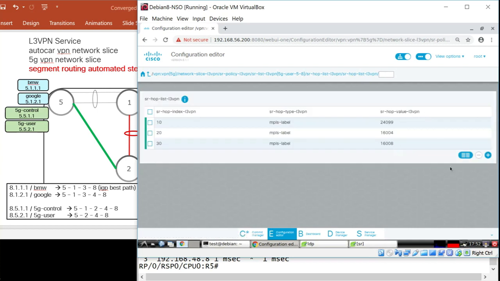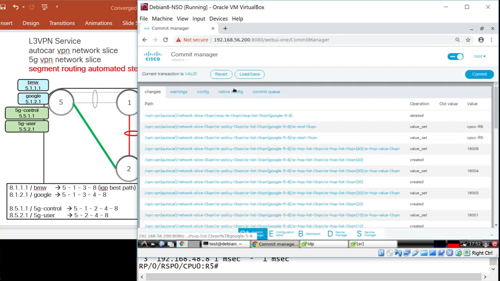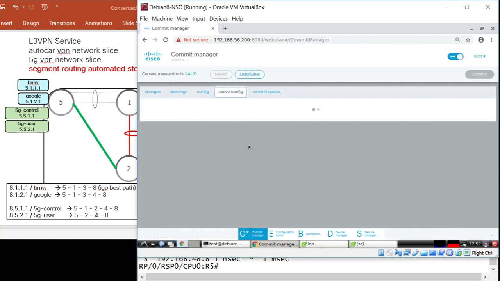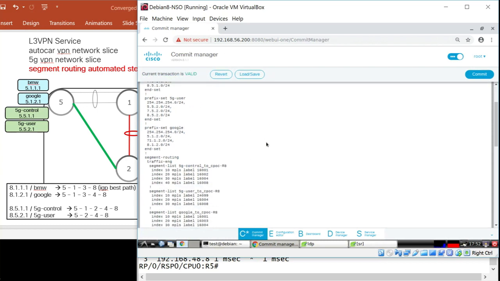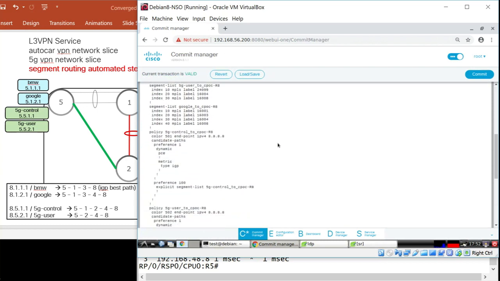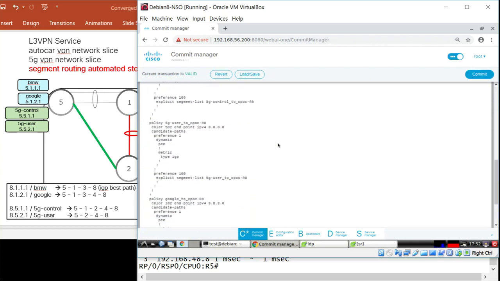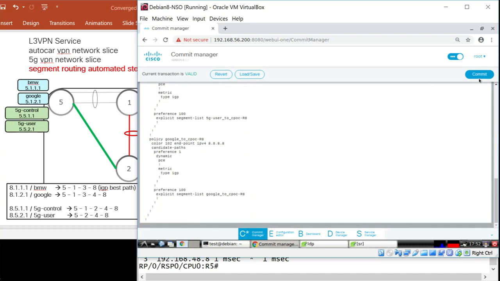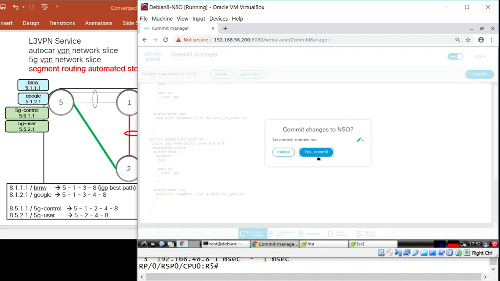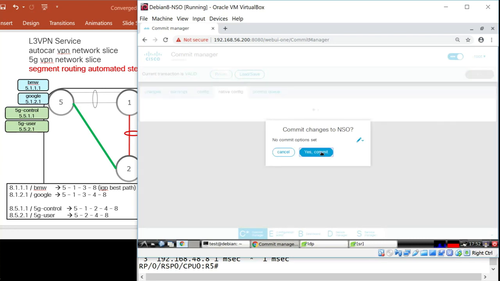Okay, review for a while, and then let's see on the native config CLI here. NSO is creating the SAME routing traffic engineering policy. It will use the automated steering for certain application towards certain path. Looks good. Then commit. After this, we are going to verify it again with the traceroute command on the router.